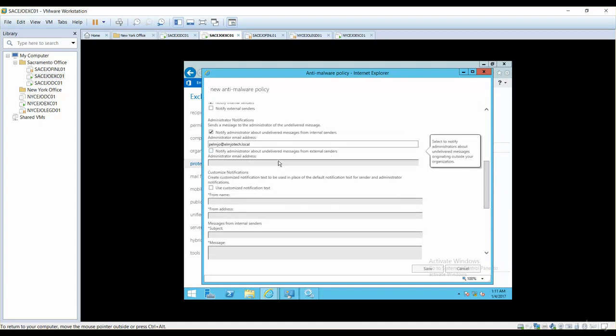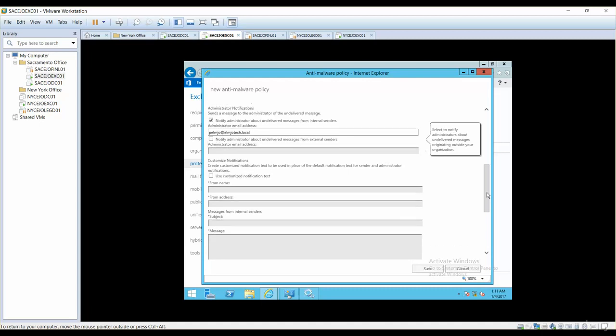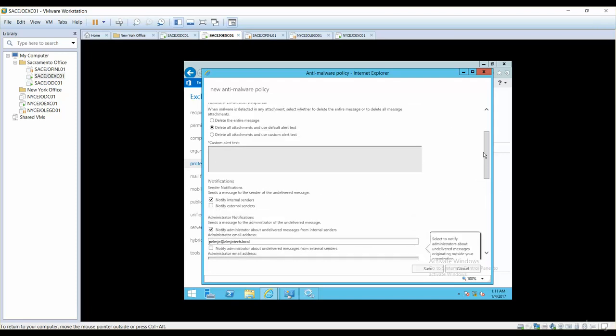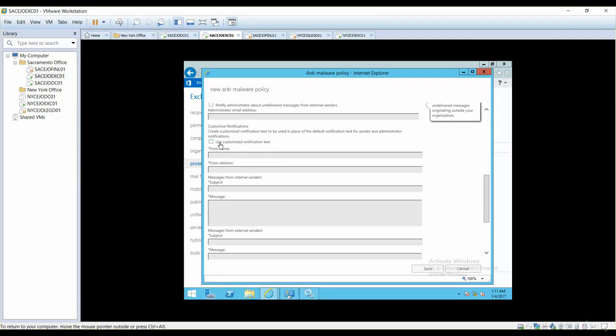For external, I don't want to send any email to the administrator from an external sender. But if you select it and the email is not delivered from an external sender, it is going to notify the administrator. You can also create a customized notification text to be used in place of the default notification, for the sender and administrator. So instead of the default alert text, you can create your own.